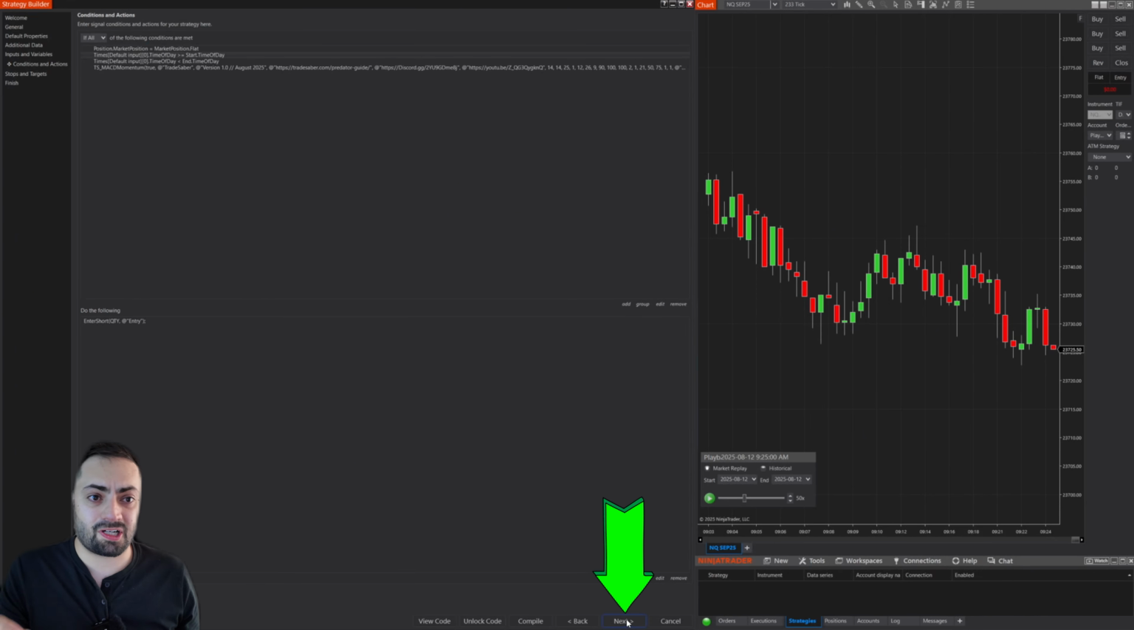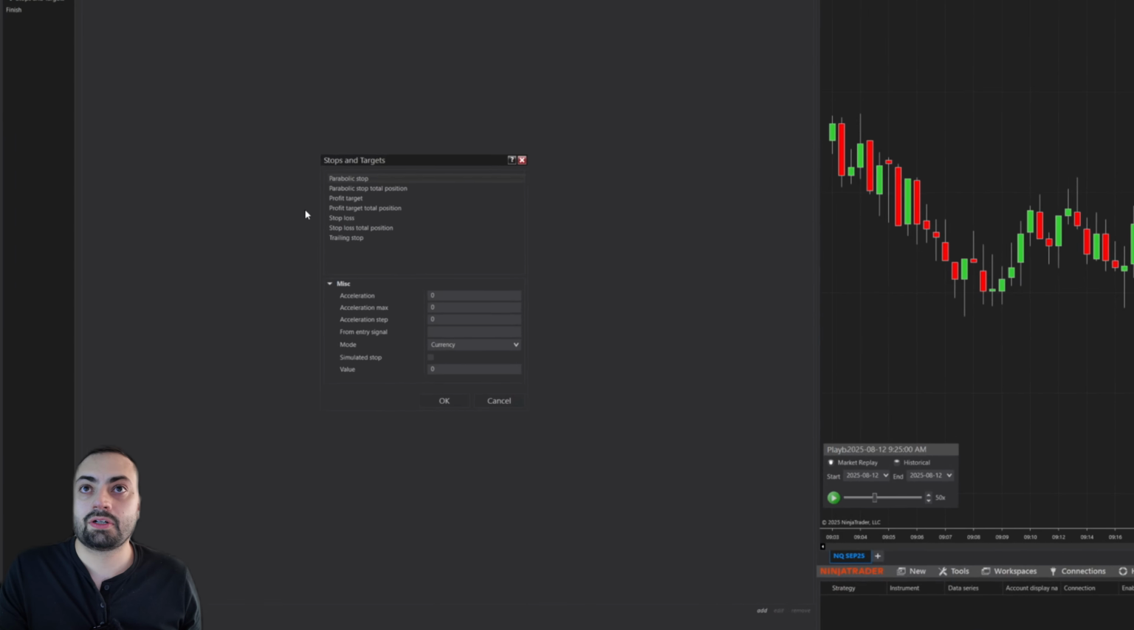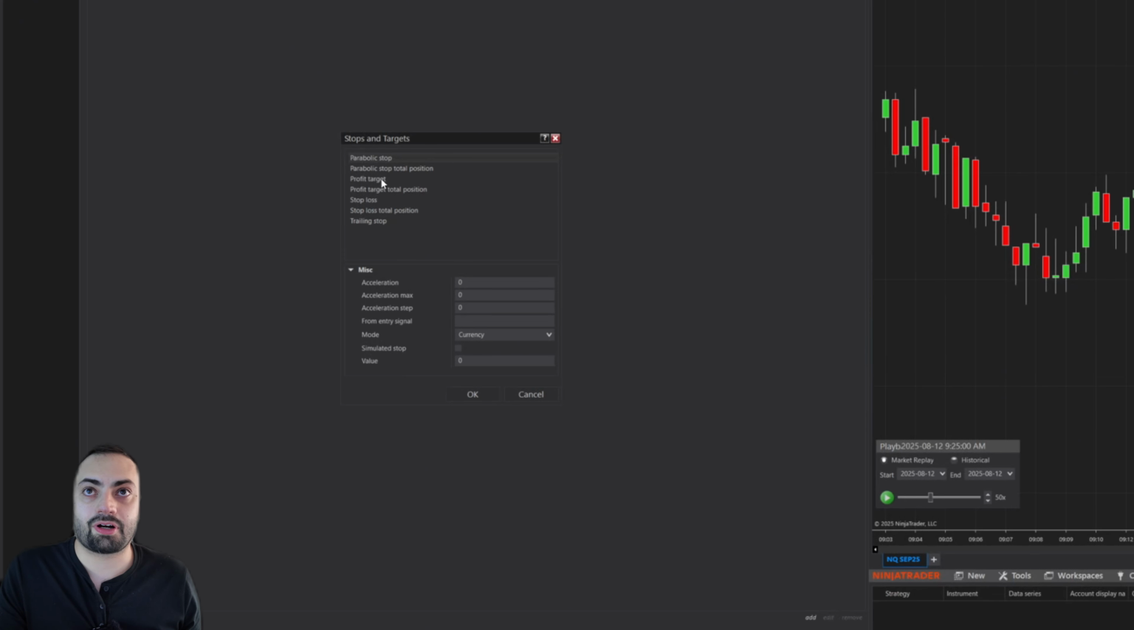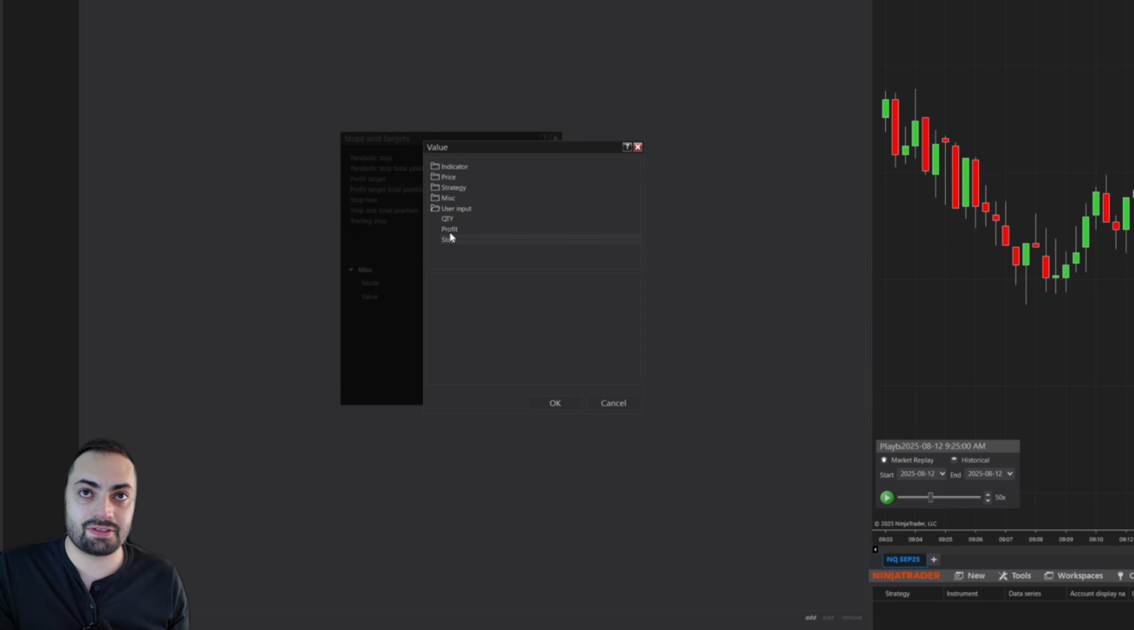Now let's create our stop and our profit targets. Stop and targets, we're going to add, and we're going to start with a profit target. For profit target, you can use profit target or profit target total position. It doesn't matter because we only have one target anyways. If you were adding multiple targets, you could do profit target, have each entry signal with a different tag. But for this example, again, we're just using one target, so it doesn't really matter. Just change this to ticks, and our value is going to be our profit variable.